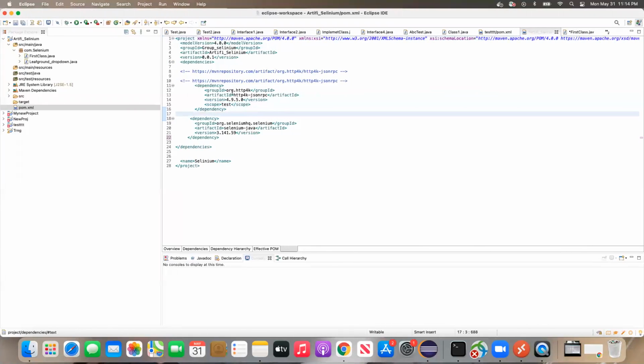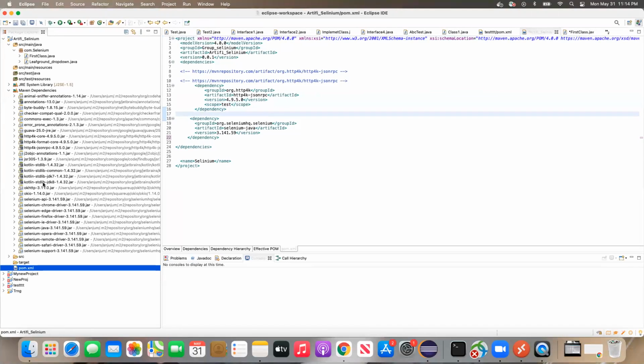Once we have added the dependency, these dependencies will automatically be available in our Maven dependencies, right? We already understand the difference between the local repository and the centralized repository, and the advantages and disadvantages, everything we have seen. So we are clear about how to use Maven, right?